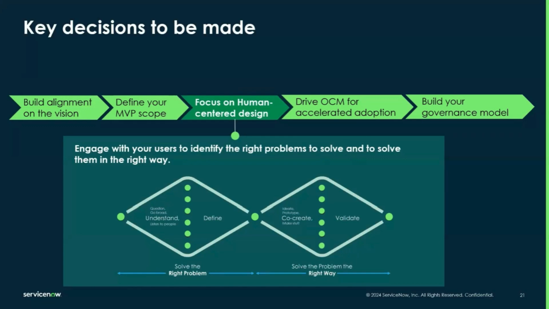Then we have the co-create. This is where it gets exciting. You're not just designing for your users, you're designing with them. You're prototyping, you're ideating, you're making stuff together. This collaborative approach ensures what you're building truly resonates with your workforce. Finally, we have validate. This is where you test your solutions, gather feedback, and refine. It's an iterative process. You might loop back to earlier stages based on what you learn here.